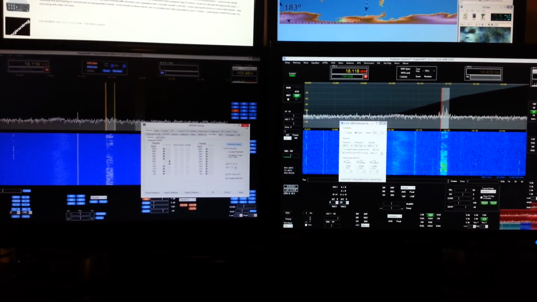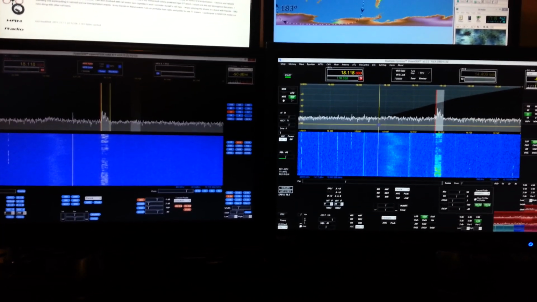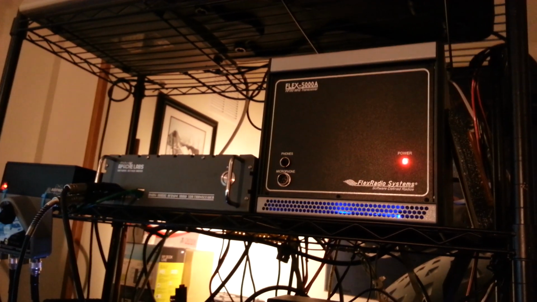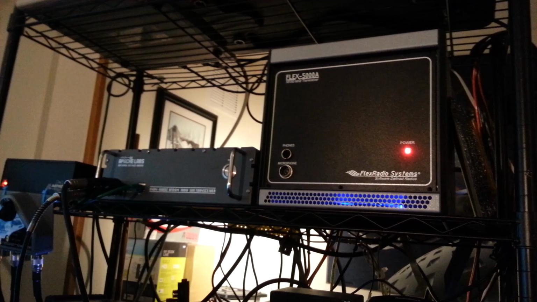We'll go ahead and close up these dialog boxes. And I'll give you a quick little look here up top. You can see the two SDRs side by side. Okay. And we'll go around back real quick and let you see what it looks like from that perspective.